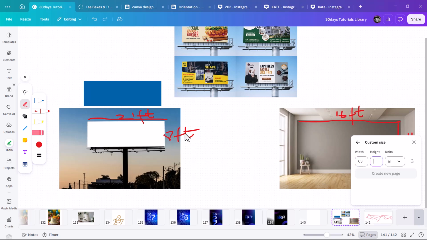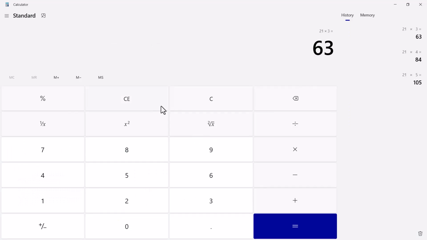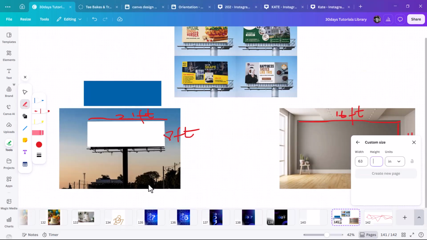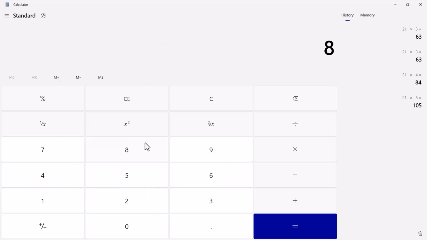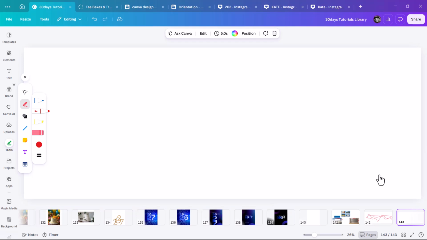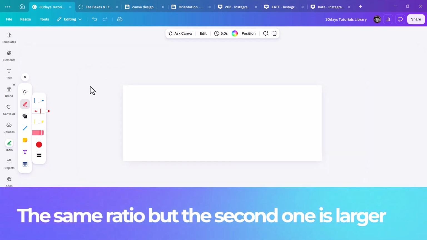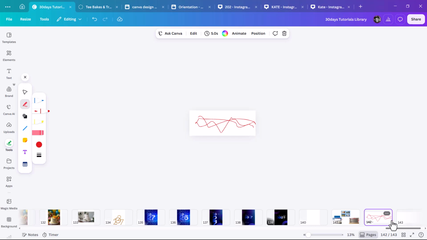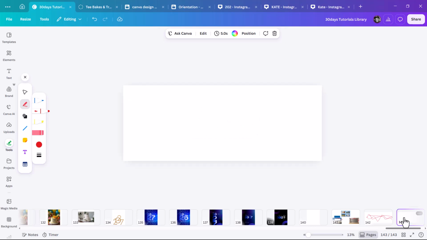Now I'm going to multiply the 8 by the same 3. Not 21, 8 feet. 8 times 3, we have 24. So now we're going to put 24 here, and now we can create. Now this is going to give me the same size as this, but this one is larger already. You can see the difference, right?